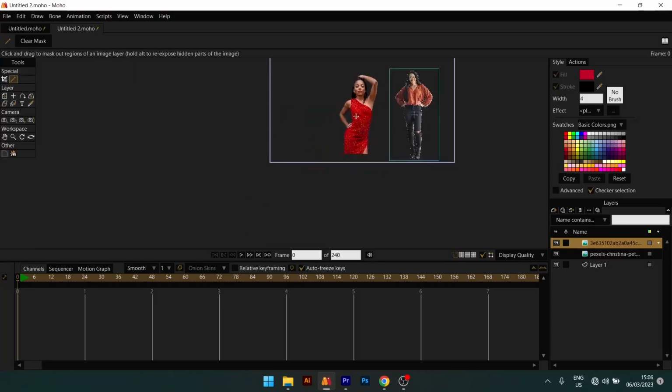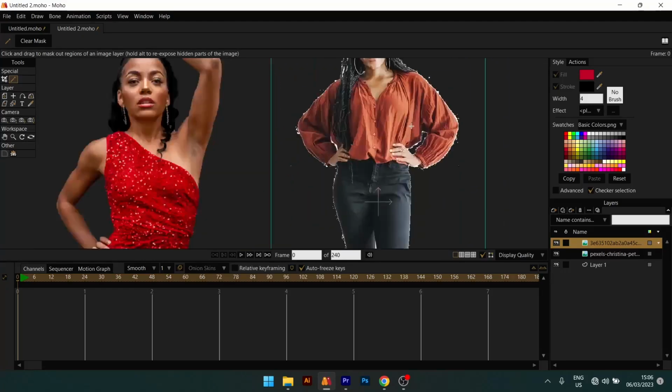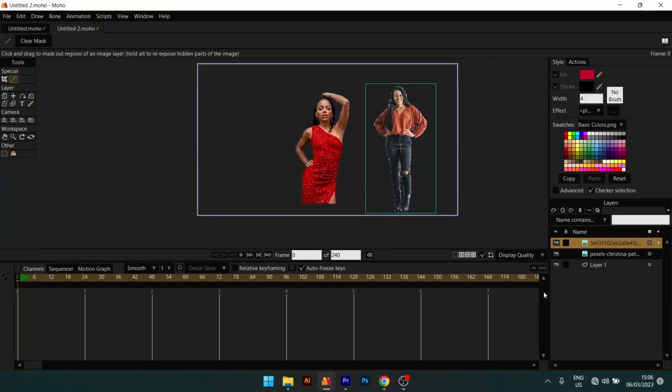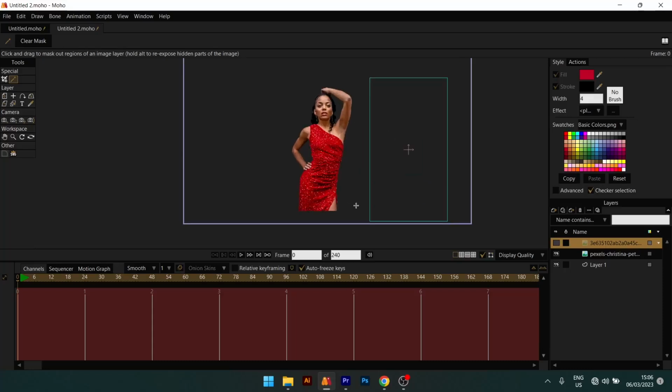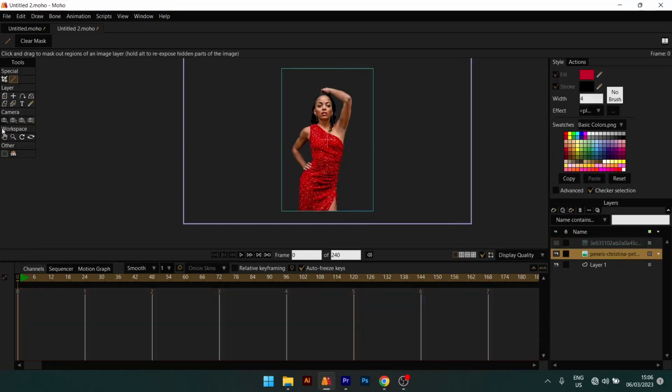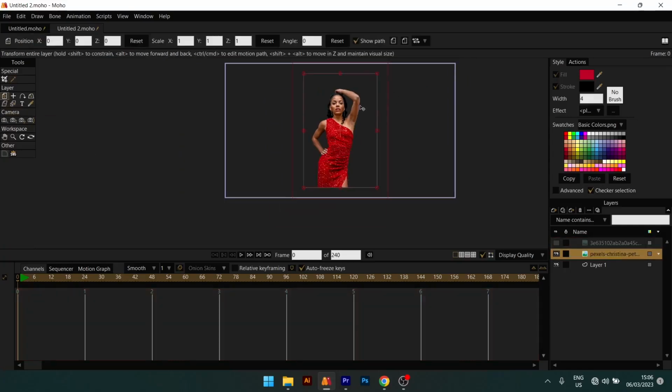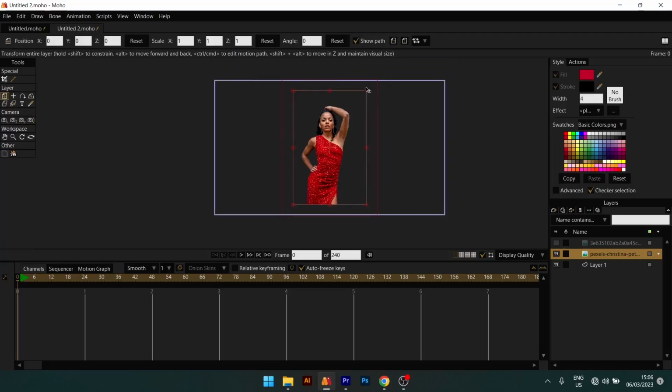Okay, so I'm going to take this out since we've learned how to remove a background from an image. I'm just going to turn it off from here. So right now we're working with this image. There's a tool here called the Transform Layer Tool. This is the tool used to move anything that you have imported, whether it's a vector or an image.